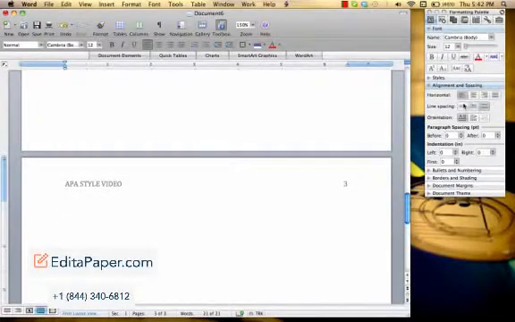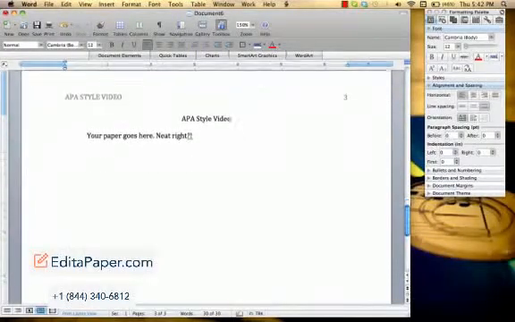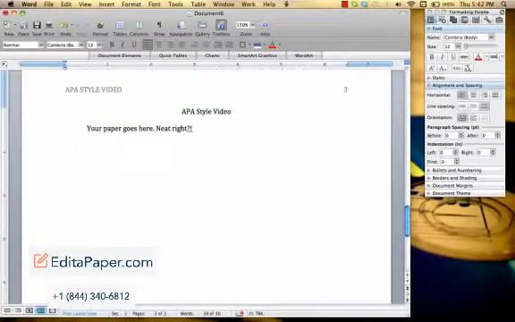For this page, you need the title of the paper to be centered. And the title of our paper is APA Style Video. Hit Return, and align it to the left. You will then tab in and begin typing your paper. You will then have as many pages of your paper as you need to have.